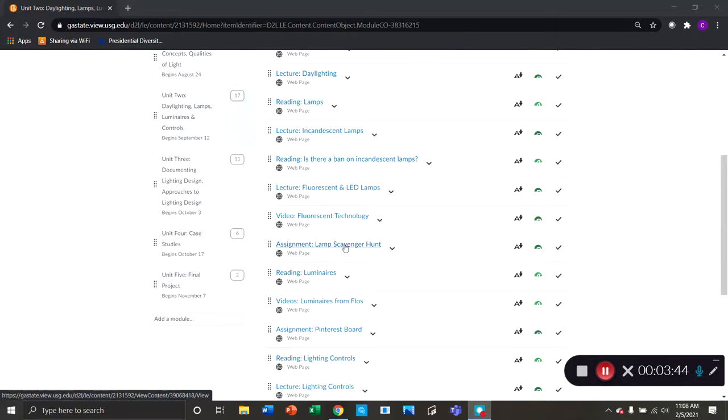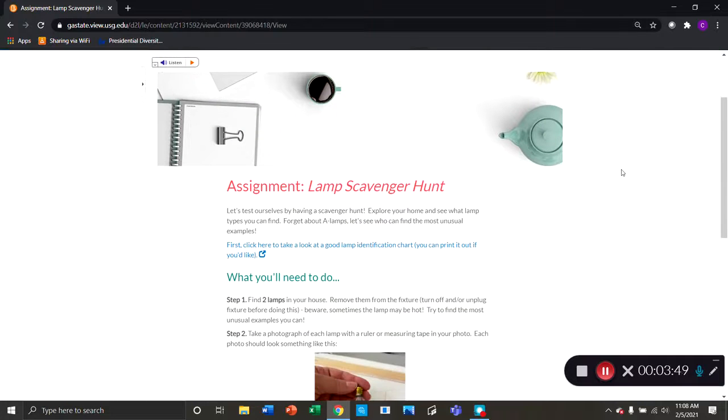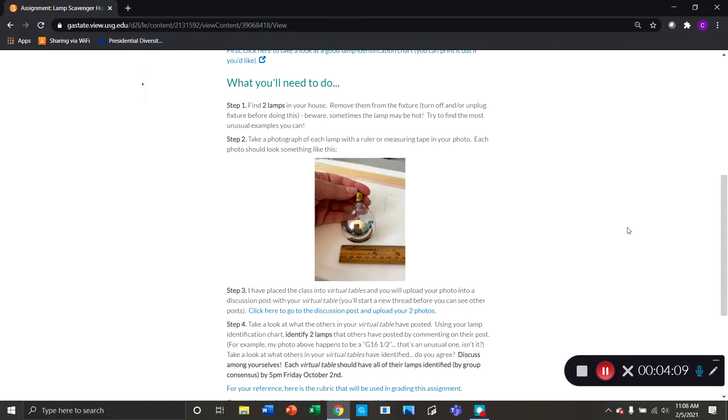Another fun thing we did was we actually had a lamp scavenger hunt where they went around their own homes or apartments and found 2 different examples, and then I divided the group into virtual tables. They tried to stump the group and come up with something that they wouldn't be able to identify. This actually was a lot of fun, and the groups discussed it, and all in all, they were very successful in doing some of these technical identification exercises.